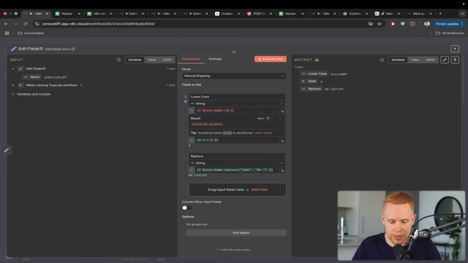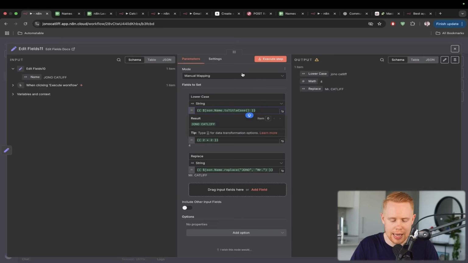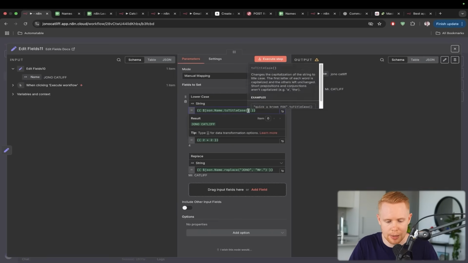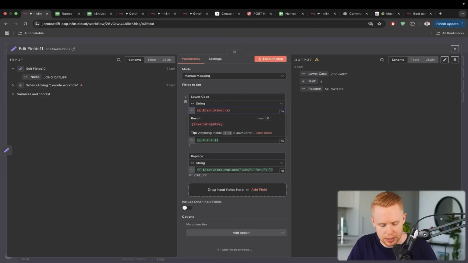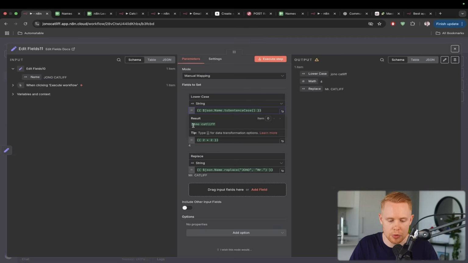We could even do other things in here as well, like toTitleCase. Sometimes dot toTitleCase doesn't actually work if it's all capital letters, but you get the point. We can change all of this kind of stuff however we want. toSentenceCase would be sentence case, where it's not a capitalized C on my name, and so on and so forth.